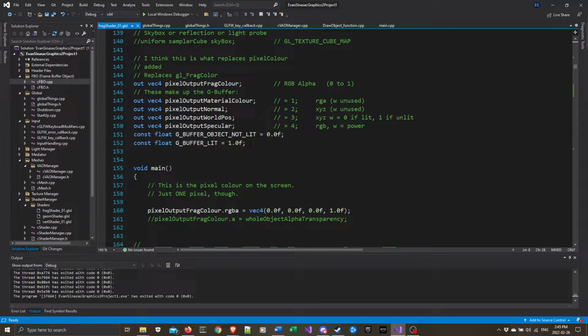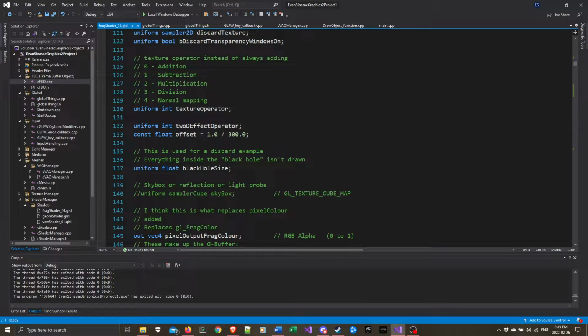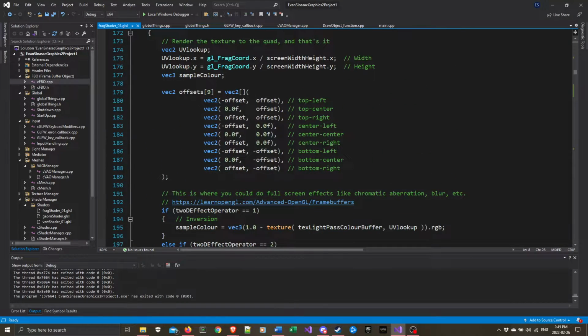I made offset outside the main. Where did I make offset? Where is offset? 1 by 300 is the offset. So basically the offset is a 9 by 9. Think of it as a box where you're grabbing the different pixels from around the current pixel. What would that be? 4? 0, 1, 2, 3. Yeah, 4 is the center and the main pixel that's being drawn.